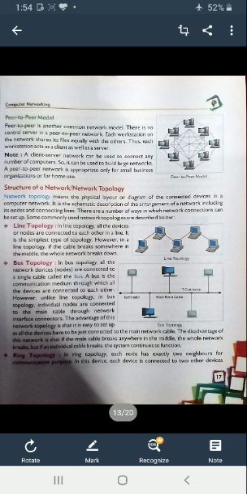Now, structure of a network, or we can say network topology. Topology means the physical layout of the computers, how they are connected in a network. Network topology means the physical layout or diagram of the connected devices in a computer network. It is the systematic description of the arrangement of a network, including its nodes and connecting lines. There are a number of ways in which network connections can be set up. Some commonly used network topologies are described below. Network topology means how the computers are connected.